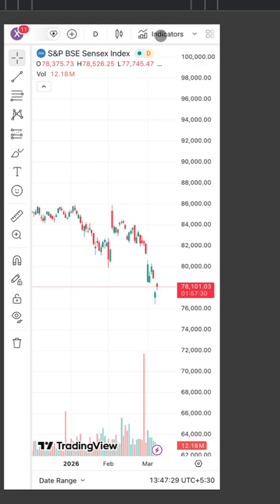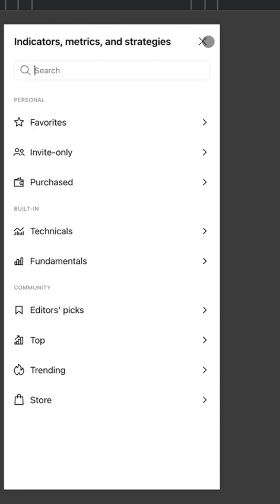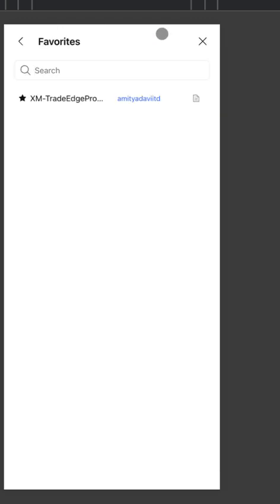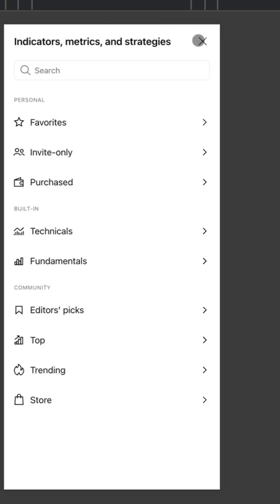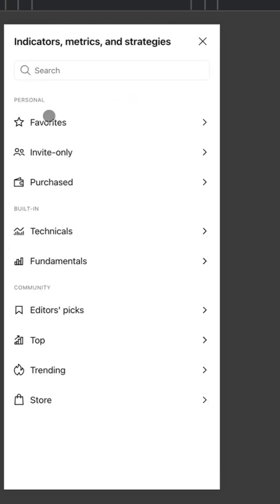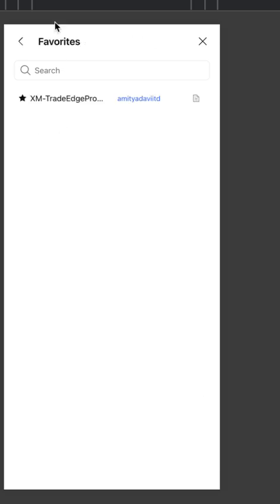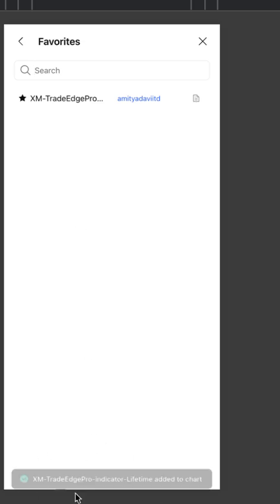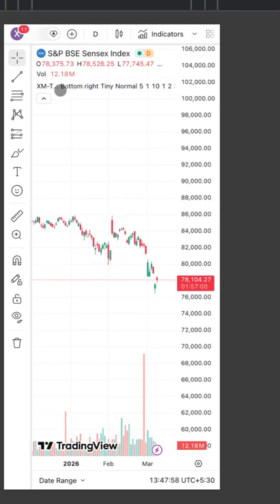If you are on browser, you can see an indicator section here. If you are on app, then you will see an indicator section at the bottom. So click on the indicator section. Then you will see a favorite section inside your login. Click onto the favorite section and then you see XM TradeEdge Pro. You have to click on XM TradeEdge Pro. So you can see this is getting added onto your chart. Now you have to just close this and XM TradeEdge Pro is getting loaded.